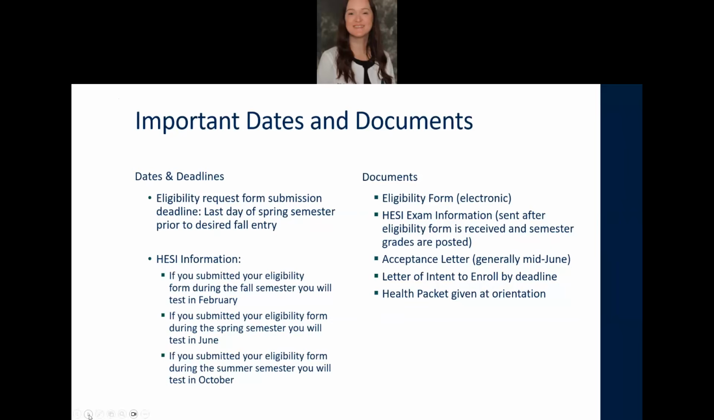If you submit your eligibility in the fall, you'll test in February. If you submit it during the spring, you'll test in June. And if you submit it in summer, you will test in October. So those are the rough estimates of the once a semester when the HESI is offered. And if that changes, you'll hear from Ms. Jacobs about that. But as of right now, we do offer it once a semester.